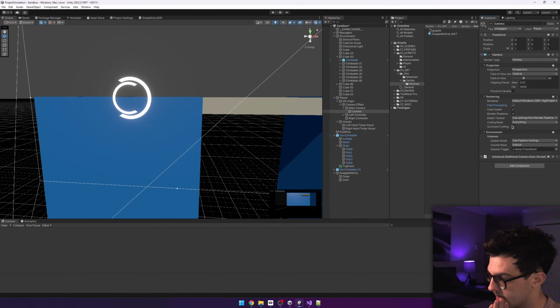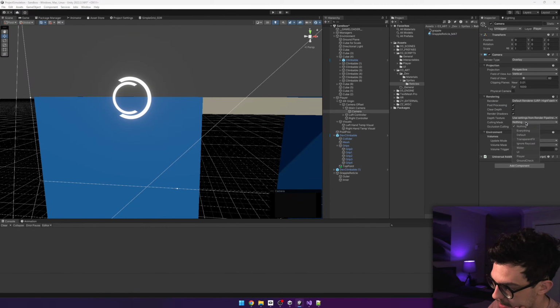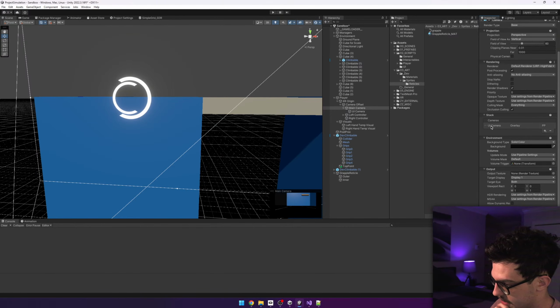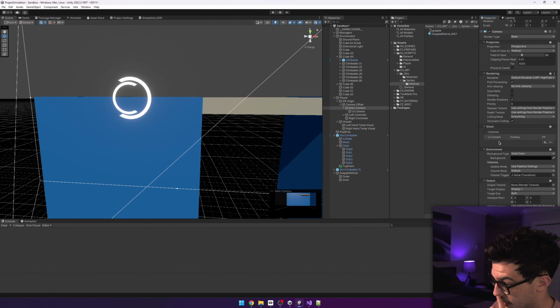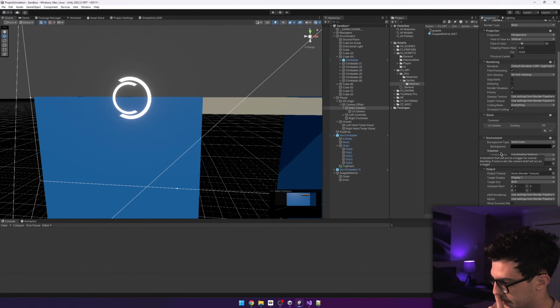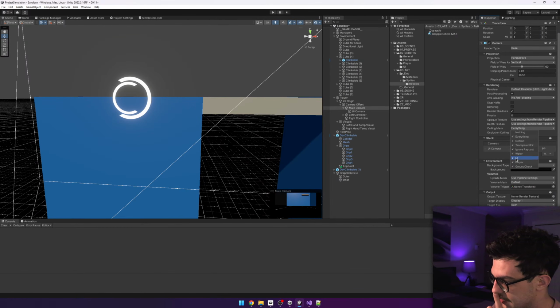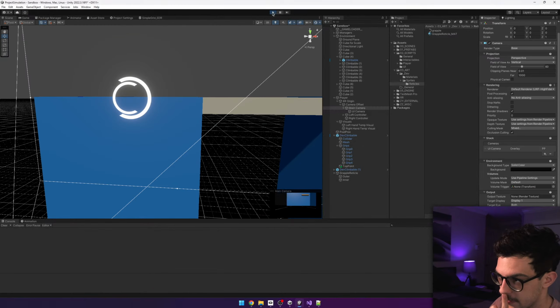Sure, let's keep post-processing. Culling mask, we're going to do nothing, and then we're going to click on UI. So it's only going to do the UI. We're going to rename it to UI camera. And main camera is going to have a camera stack with UI camera overlay. And then in our good old-fashioned culling mask, everything, we're going to deselect UI layer. So allow this.